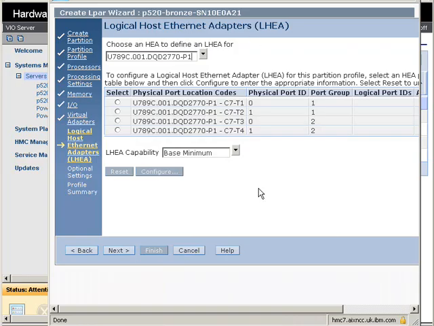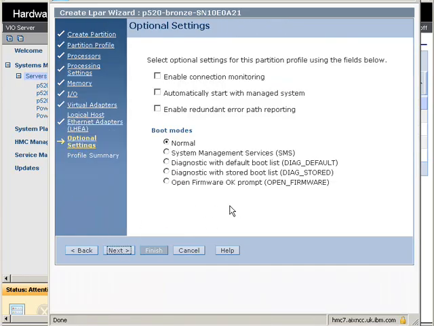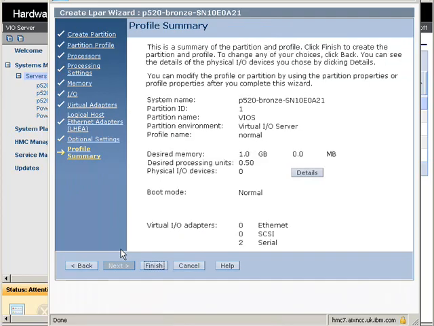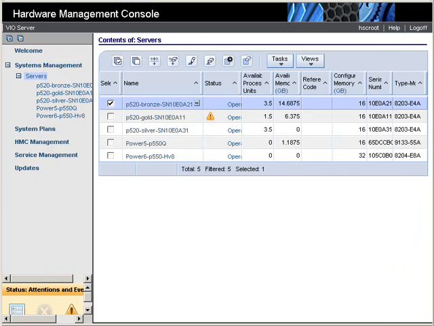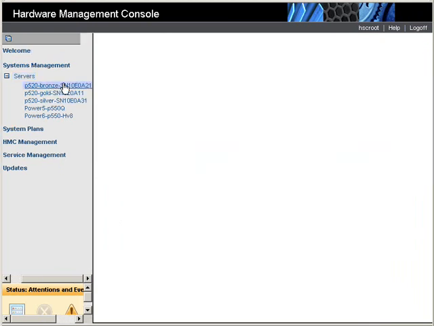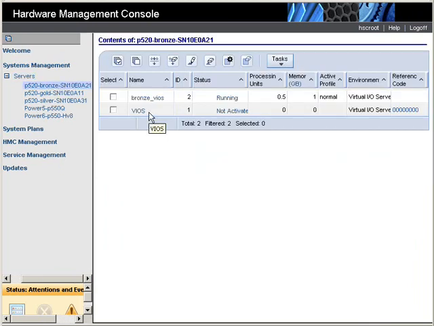We could also use the host Ethernet adapter. This is the network that the VIO server is going to use itself, but we've already got a real physical adapter. Again, we might as well take these options here, do monitoring via the HMC. We get the summary panel up here, and we'll finish that. Okay, all created. Look at the bronze machine, and we have a new VIO server created.